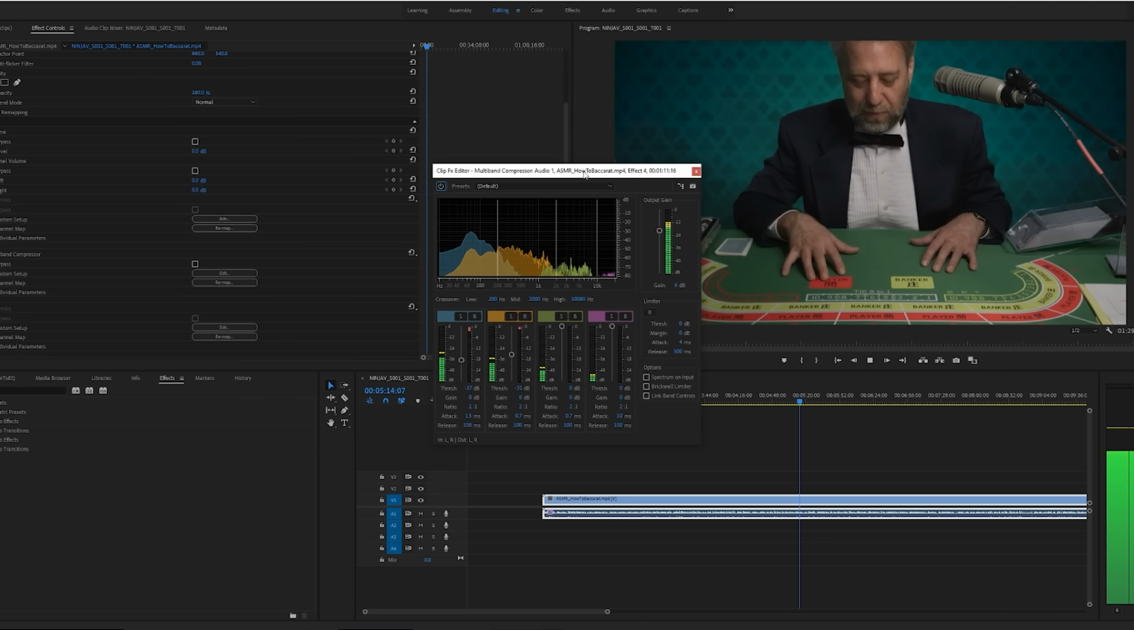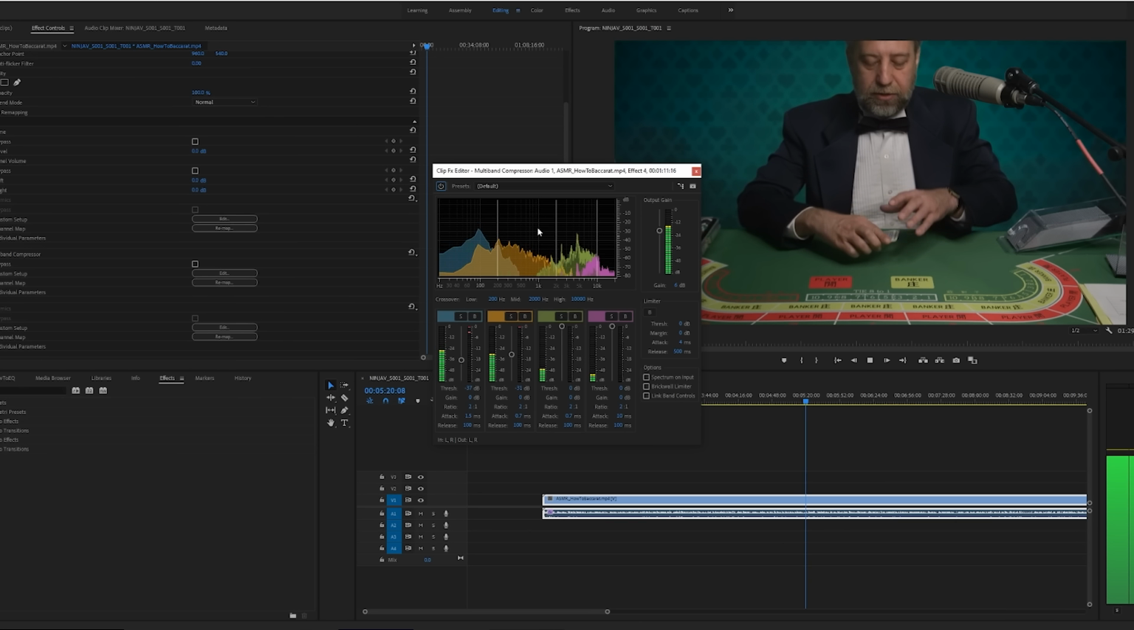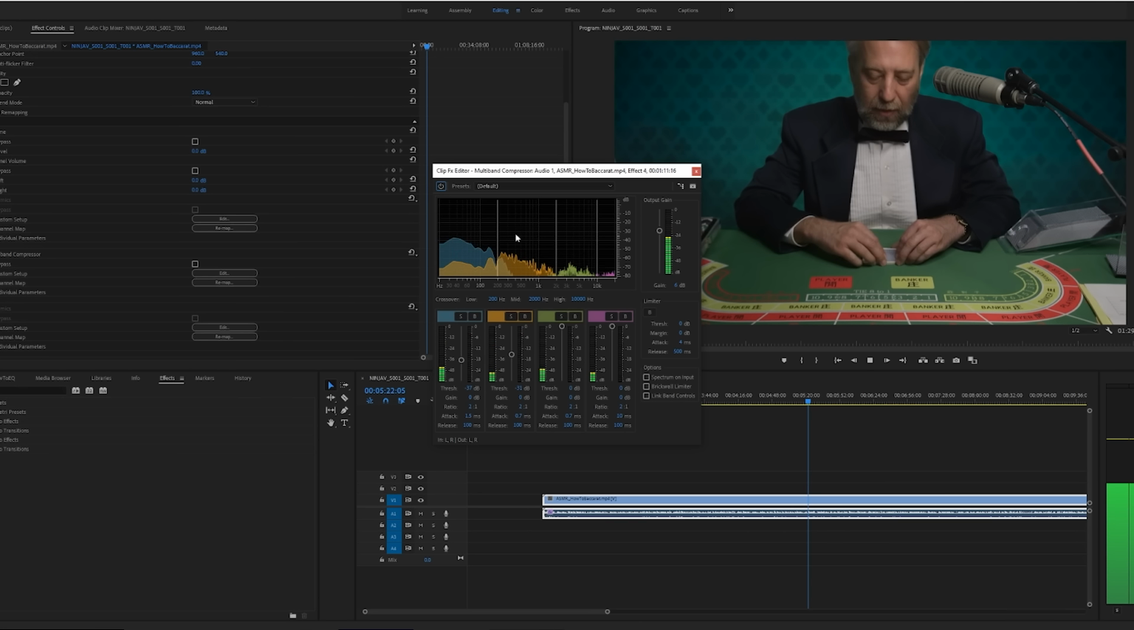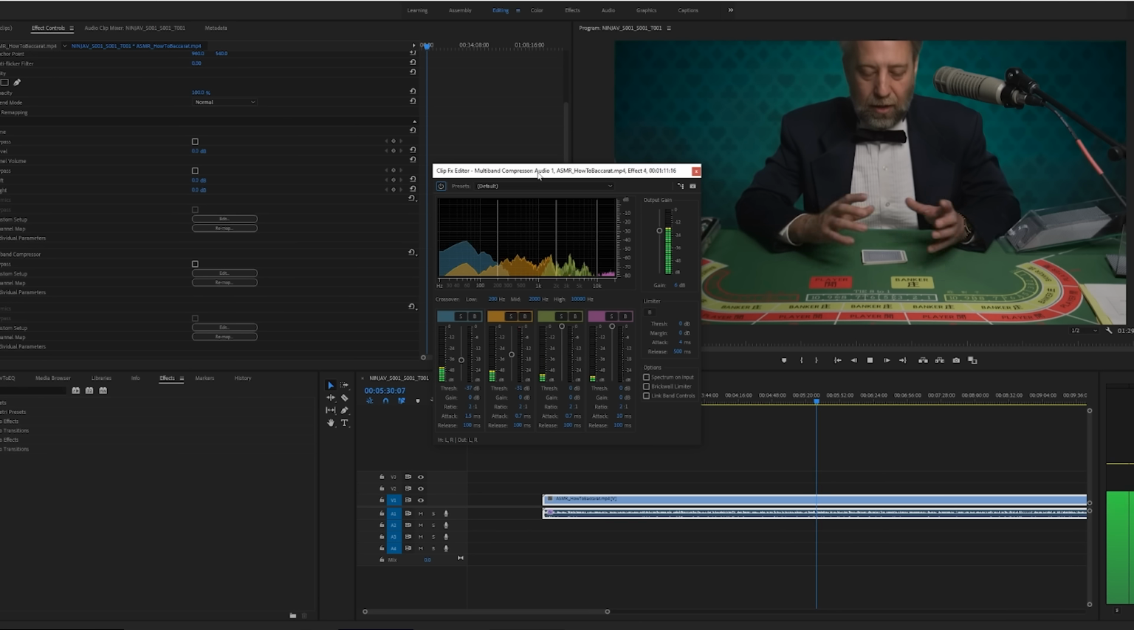You hear that there's not quite as much of an emphasis of that background hiss with the multiband. So we're applying compression less in the frequency range where that is occurring. So in a way this can be a more surgical tool for some applications.